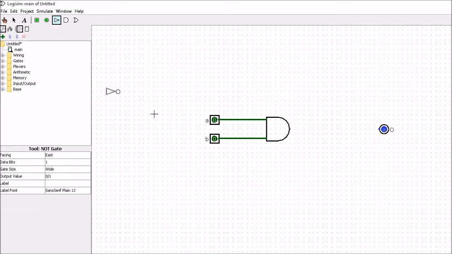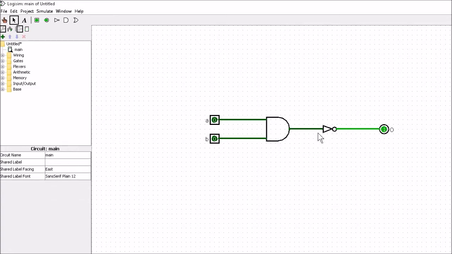So we can put in a NOT gate here. Now a NOT gate will take in a 1 and give out a 0, or it'll take in a 0 and give out a 1. And if we were to place the NOT gate here, then we would have an AND gate and a NOT gate. So this will give us a NOT AND, or we call it a NAND gate.